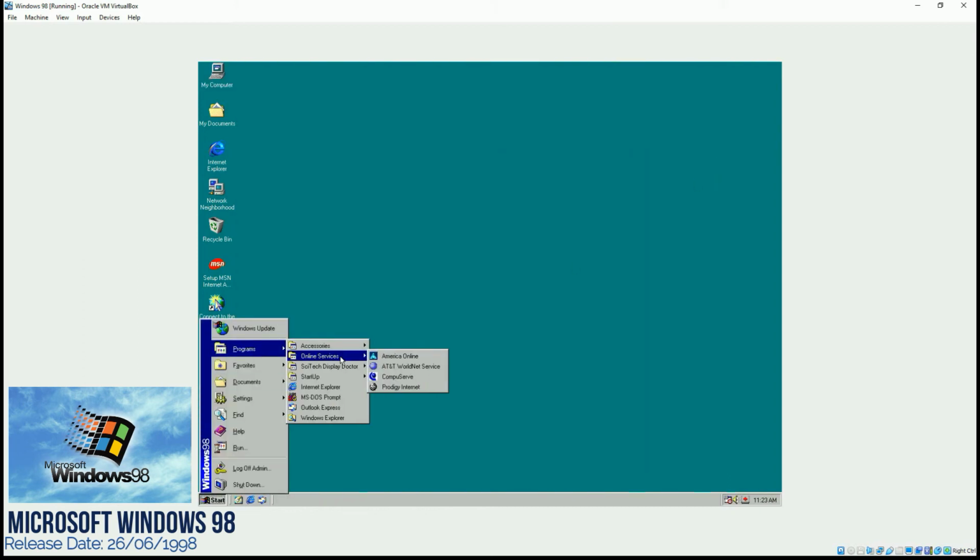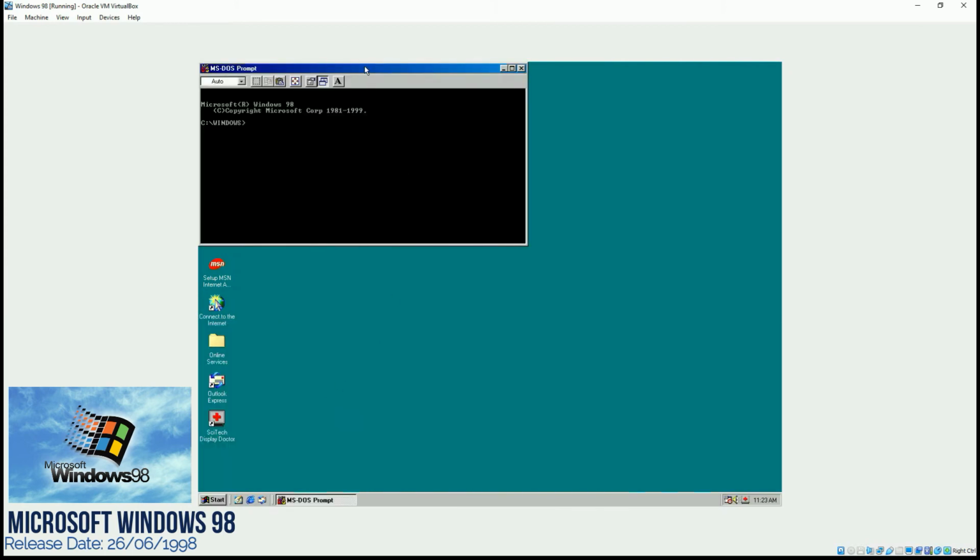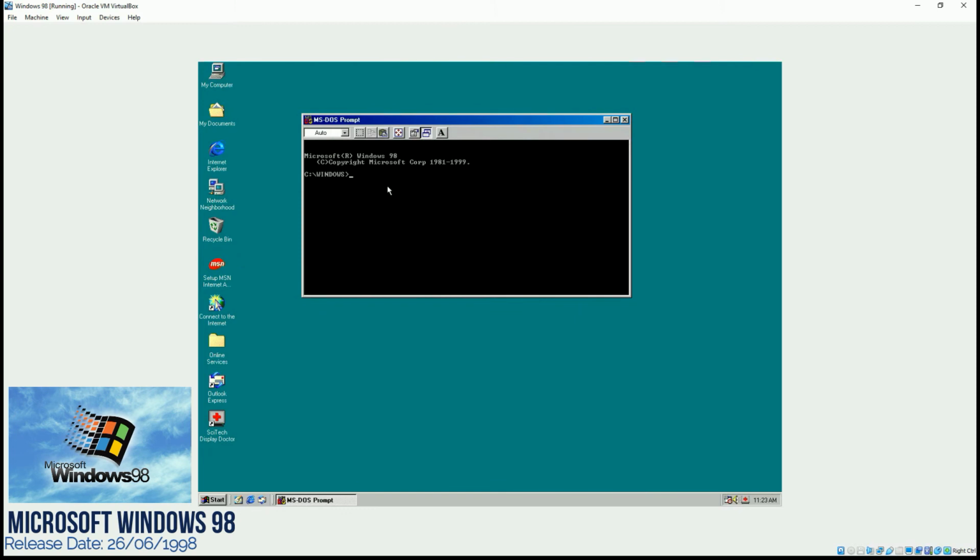Online services, the same website, the driver that we have added. Then Internet Explorer is there, Outlook and Windows Explorer. Further, we can go to command prompt over here with the MS-DOS command prompt.